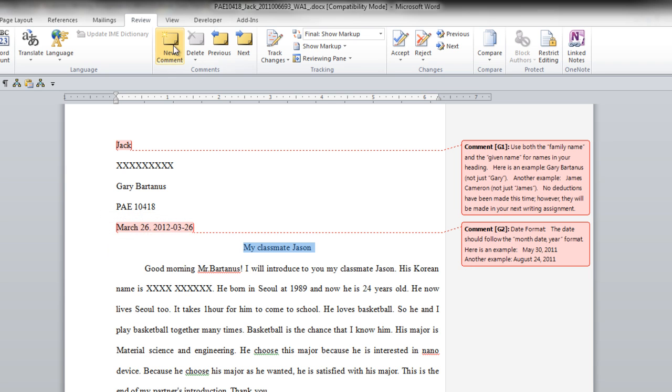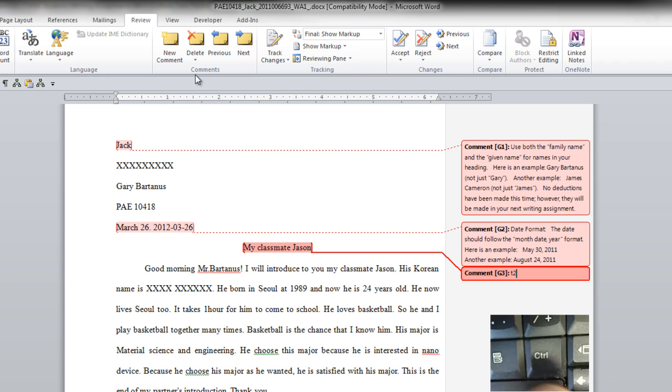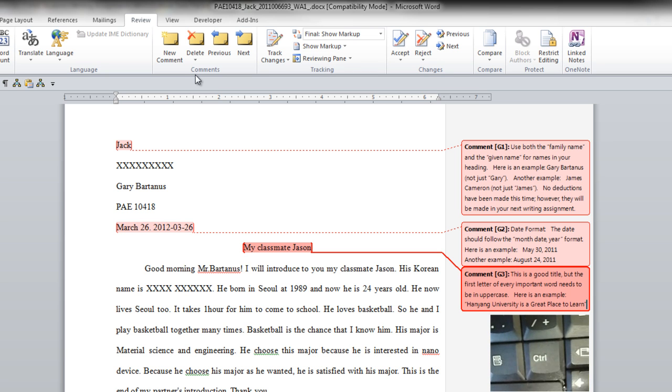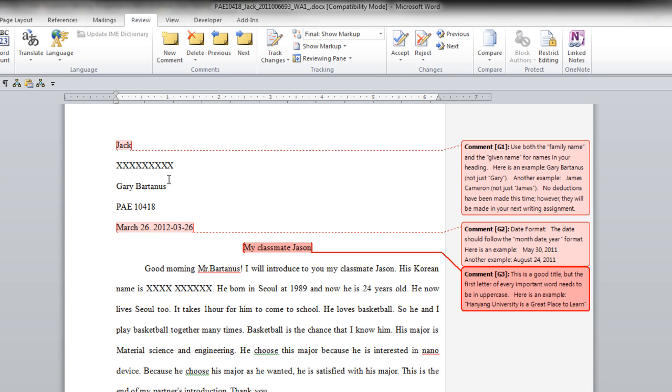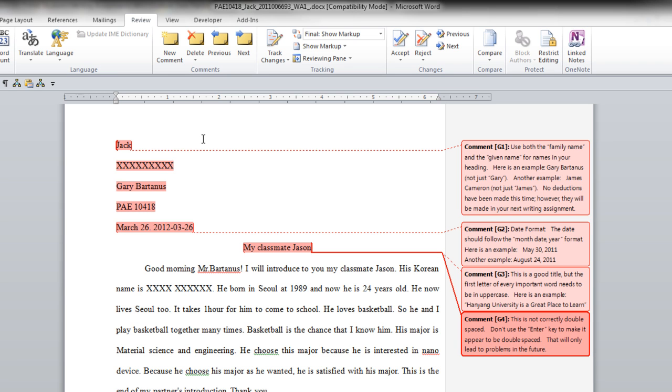Here's a problem with the title, just a minor problem. So I'll just say T2 for a minor problem, and that problem of course is that they should have the word classmate capitalized because it's a rather important word. We also should check double spacing, which I've already done, so I'll just put the comment in here that double spacing should not be done by pressing the return key or the enter key over and over again. That only leads to trouble.